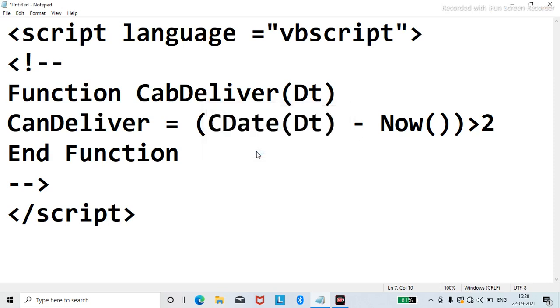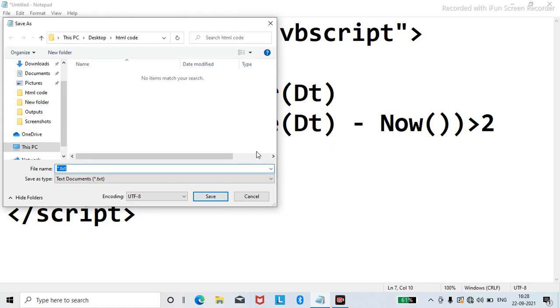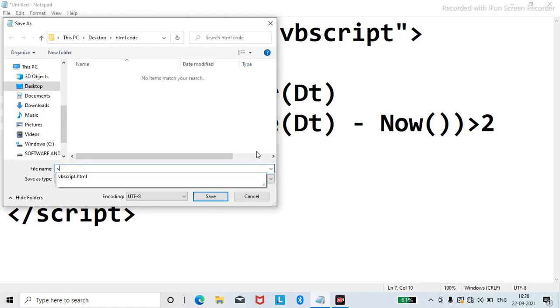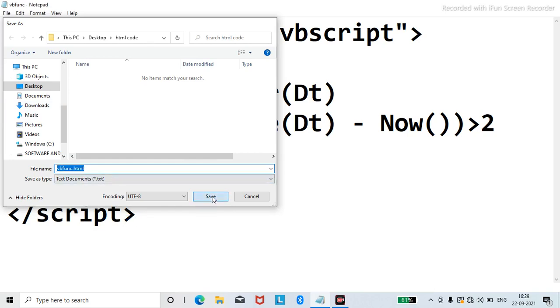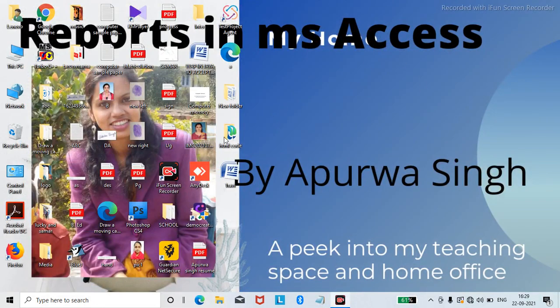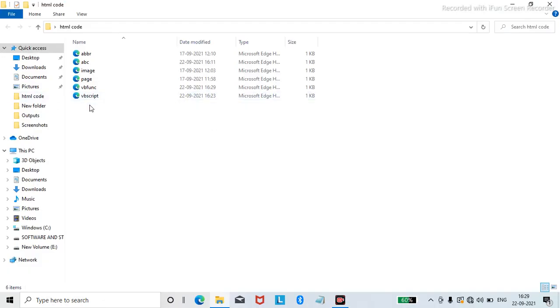We will save this file with vbscript function.html, vbfunction.html. We will use the same folder that is open. We will save it. Now this is our HTML code. This is the folder where we have saved.